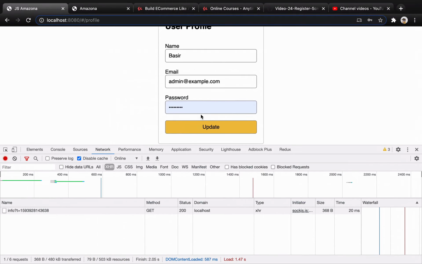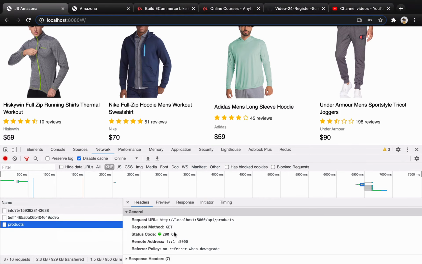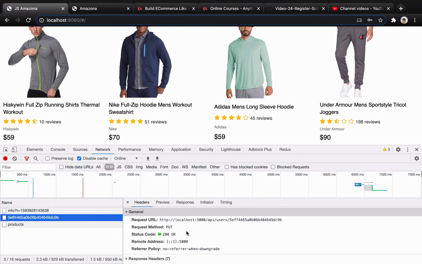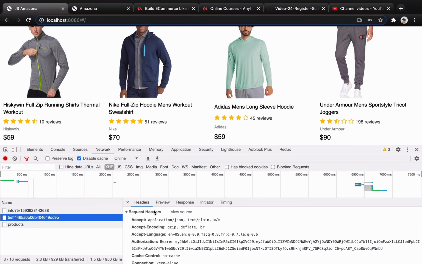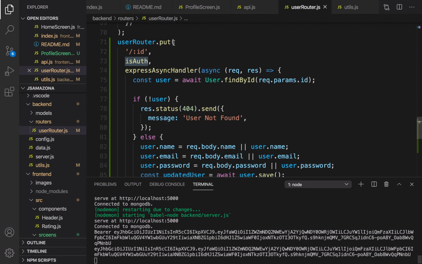Let's check the result. Click update. You see, this time it just worked. And if you check the request headers, you can see that the authorization works like this. So by using isAuth right here and using that inside the user router put for updating profile, we make sure that only the owner of an account can update their information.